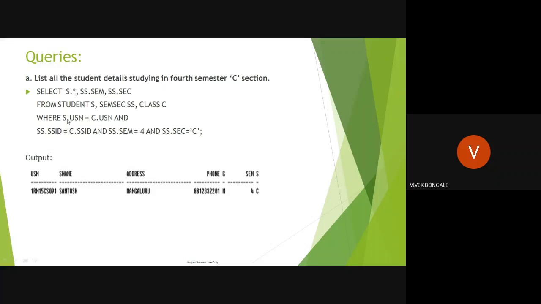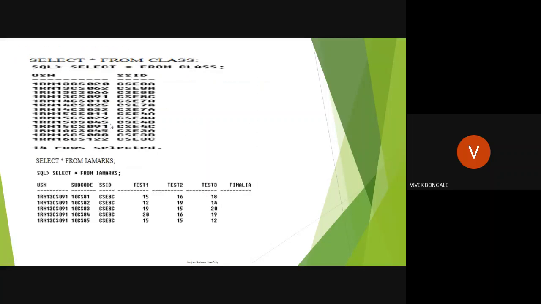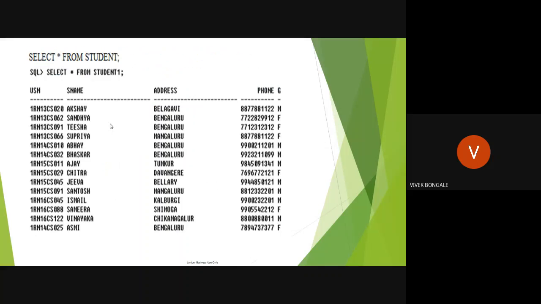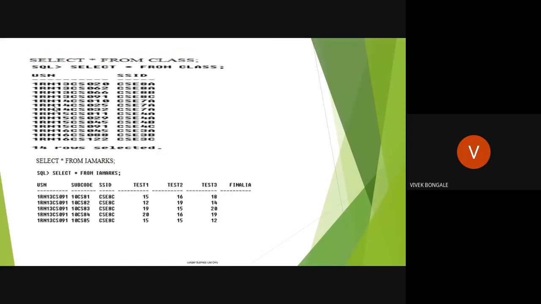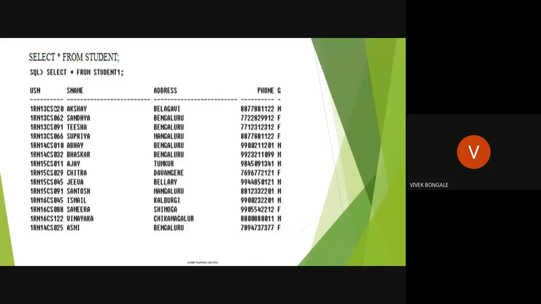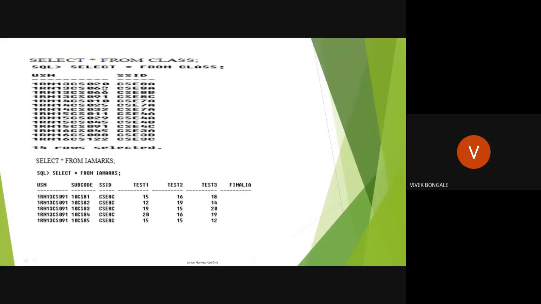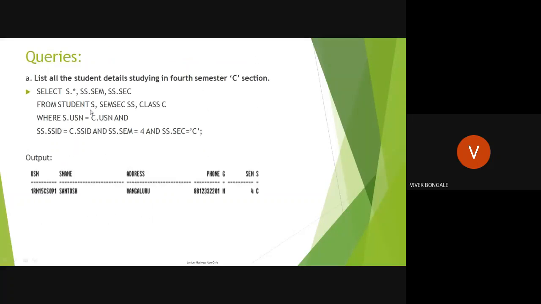So we're going to start with the values now. S dot USN equal to C dot USN, so we check the student and class tables. In the student table the USN value is 1RN13CS020. You leave this and take the last three values, 020. Check with the class table: 020 with the class table, both are equal. The first condition is satisfied.